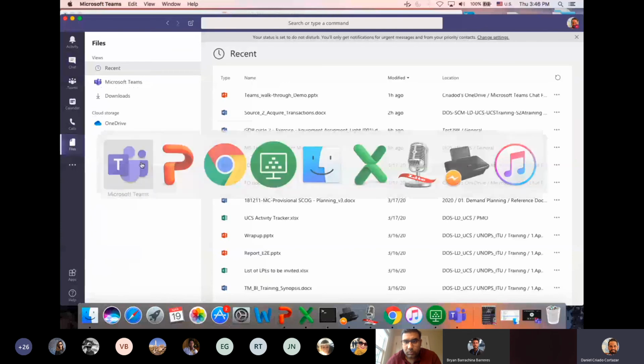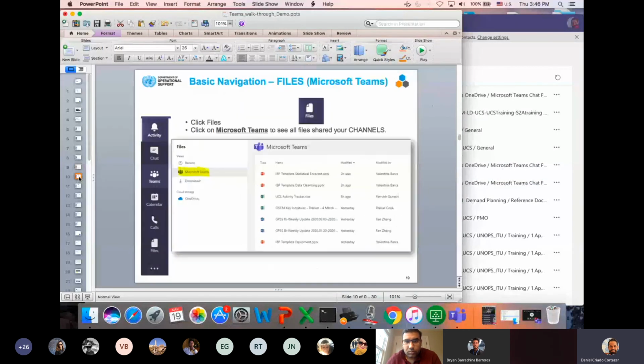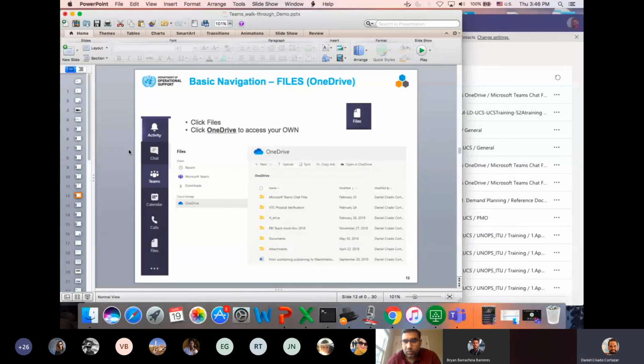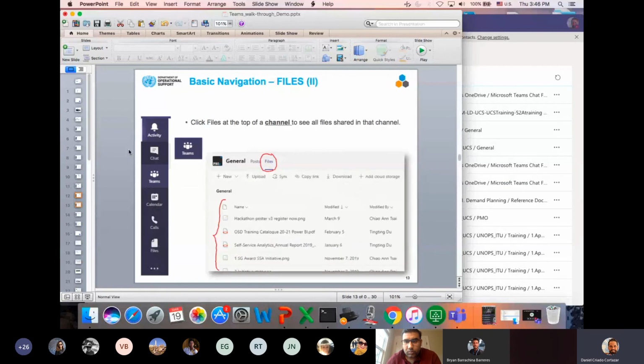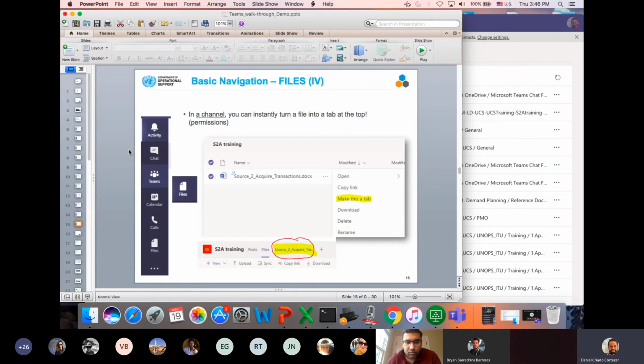So let me go back to the presentation. And as you can see, these are the different explanations with the screenshots. So you can get back to this in case there's something that was not clear, right? How you can retrieve, how you can download, how you can make a tab, for example.